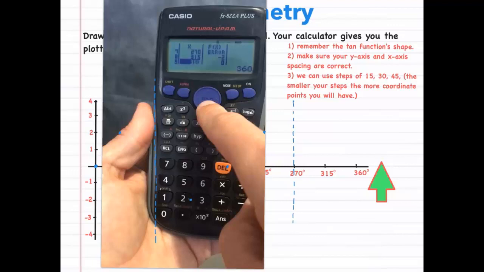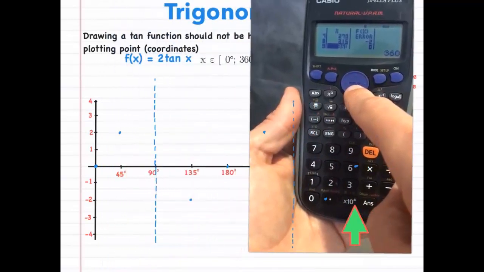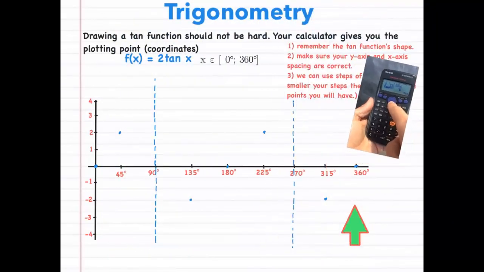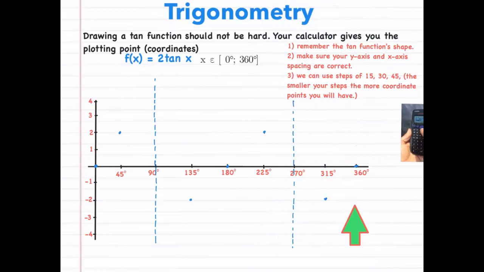Okay, so there is my asymptote, and then 315 will be minus 2, which is down here. Let me just plot that point in. There we go. And then the last one, 360, which is on the x-axis, and there is the dot as well. Okay, so we plotted all the coordinate points. So let me quickly put away my calculator here, and I'll move it here to the right.